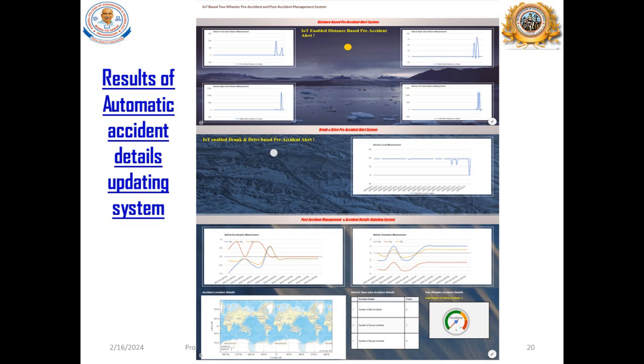Here also we get all the sensor information, and the ThingSpeak cloud platform processes in the background the vehicle-type-based accidents: the number of bike accidents, number of scooty accidents, number of bicycle accidents, as well as the overall number of accidents.